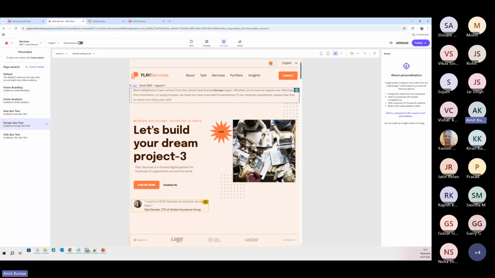So that is a limitation when you are going with CDP or personalization if you are going to implement it in the headless world. That is the limitation. You need to create the variations of your pages, right?